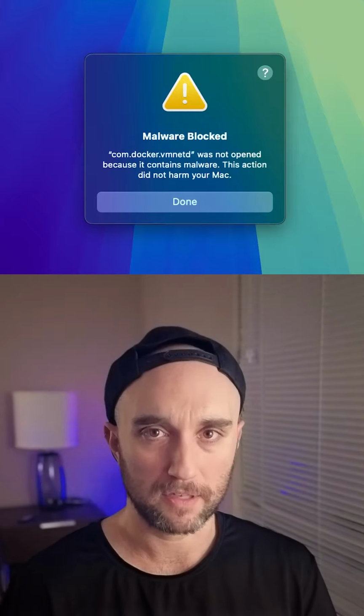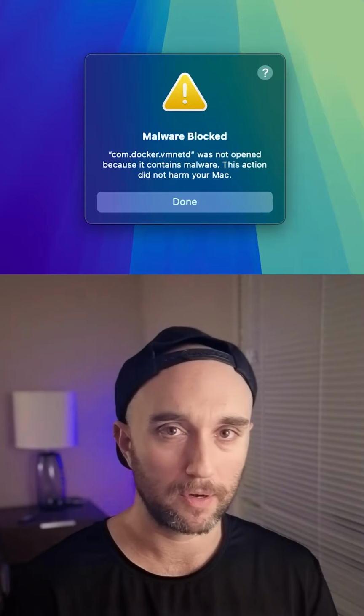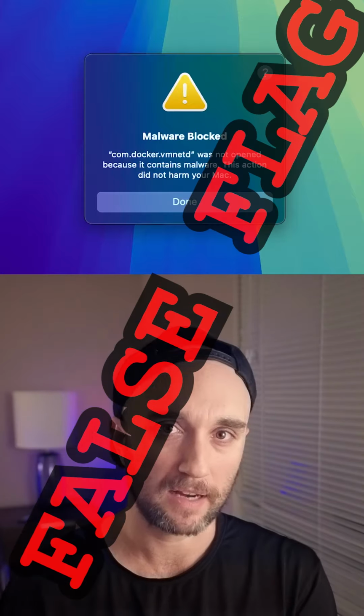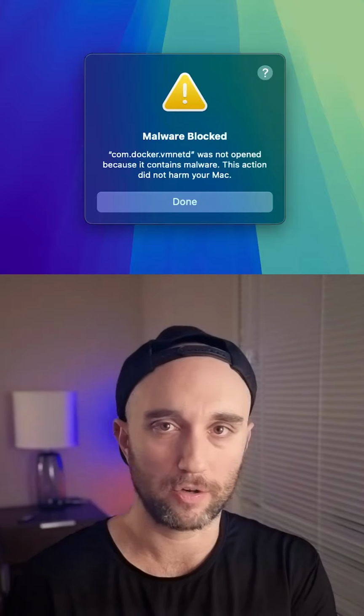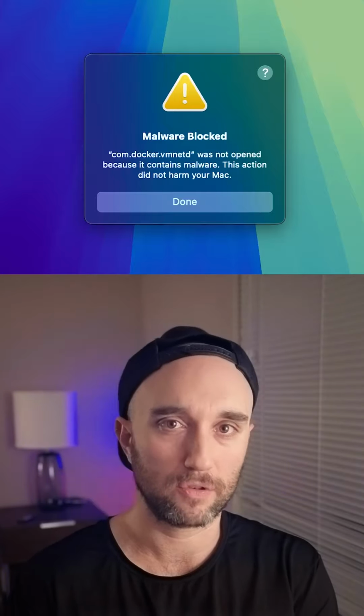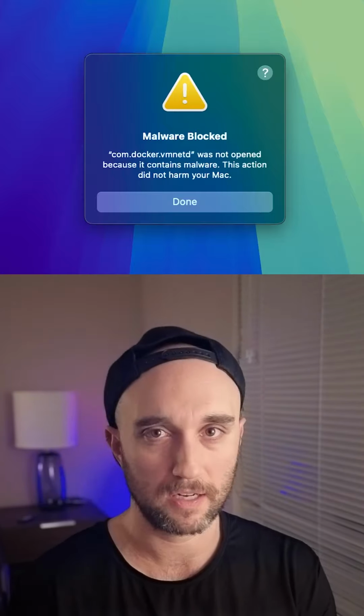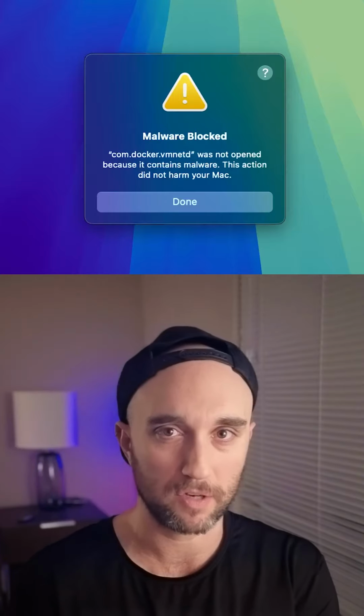Docker and Apple know about this. Basically, Apple's own malware detection mistakenly flagged Docker Desktop as malware. Now, we're going to do this so you don't have to uninstall Docker. You're not going to have to reconfigure any of your containers or any of your previous setup. It's all going to work by following this process very quickly.